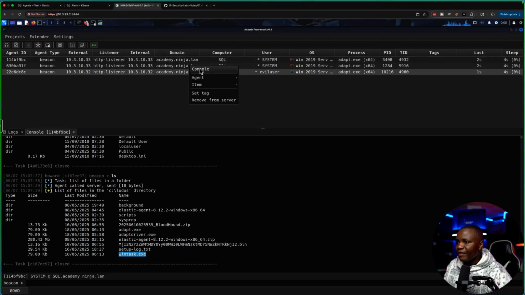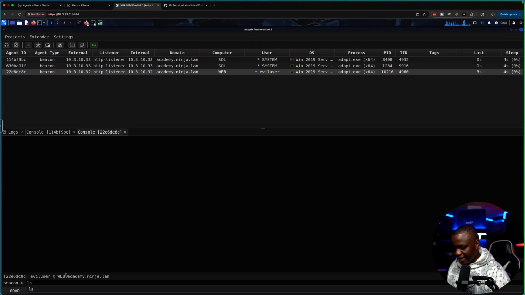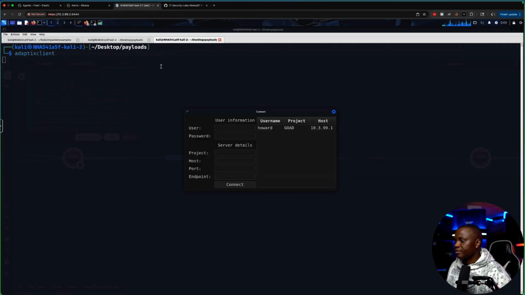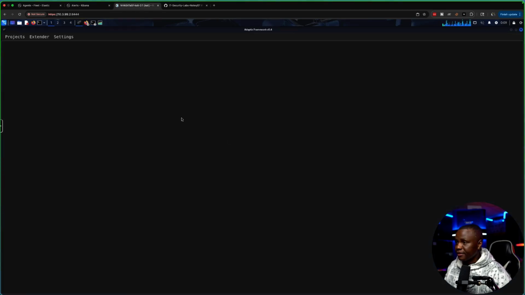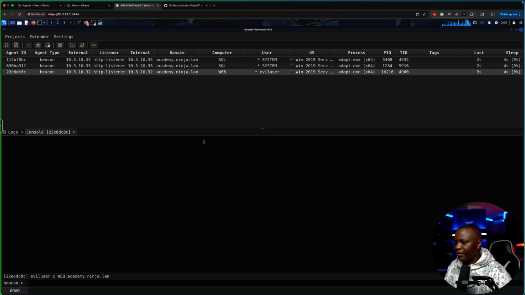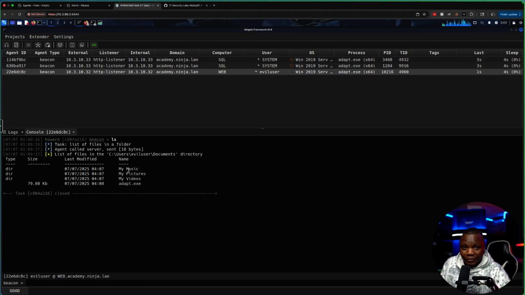So if I do console and ls, okay, let me close this and come back in. Patience here. I don't have patience. Working on it though. Right. So here's my web console. ls. We broke a lot of OPSEC rules here by doing that.